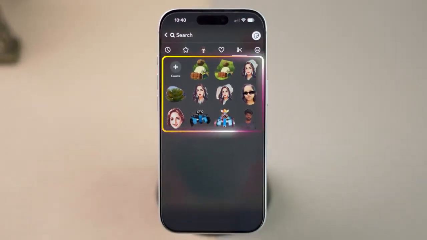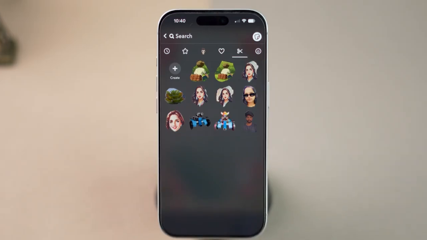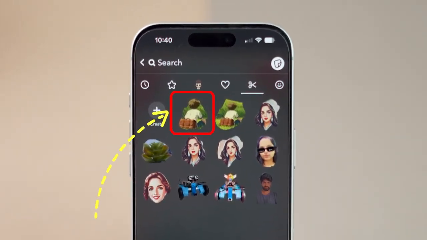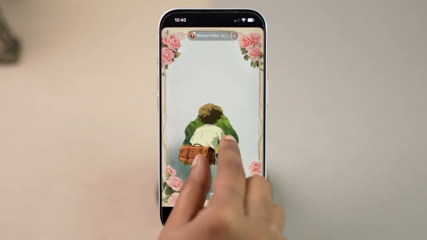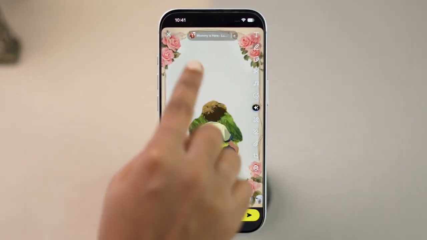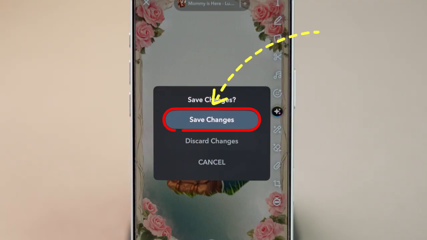Here you'll find all the stickers you've created before. Tap on the sticker you just created to add it instantly. You can adjust the sticker as you need. Once you're done editing your snap, you can save it to your device.